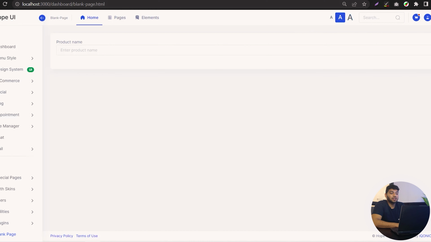So here we can see the card, wherein we have created a form which consists of a label, called Product Name, and an input field wherein we can type anything.